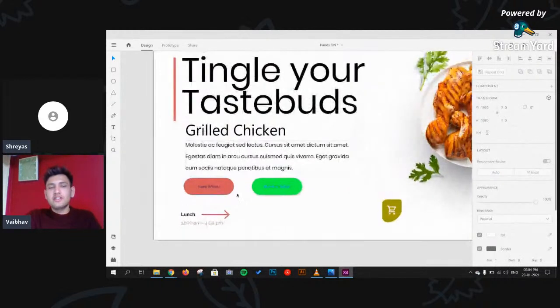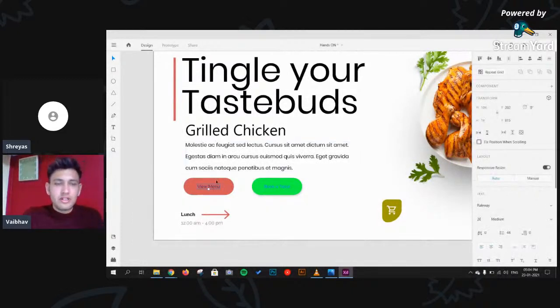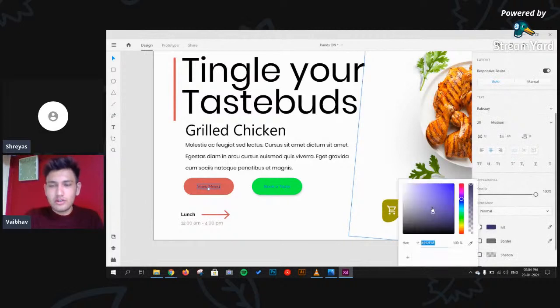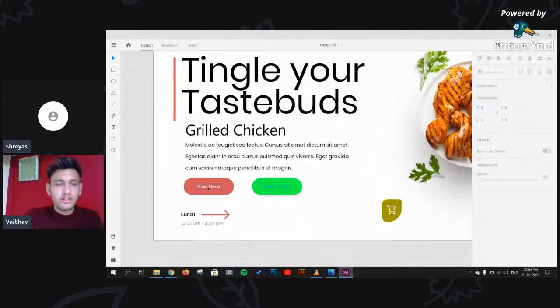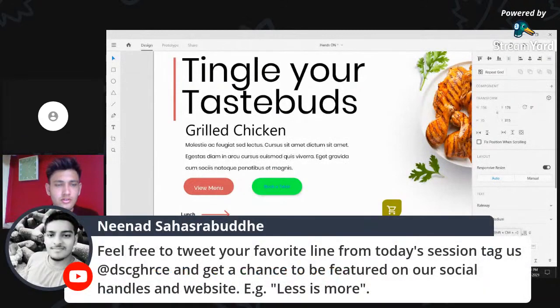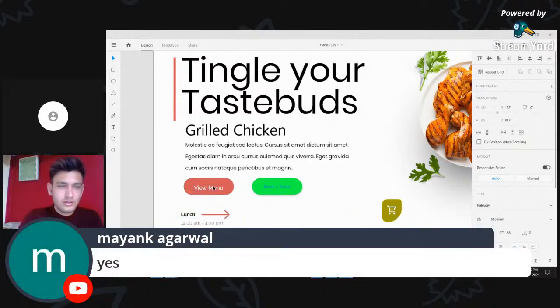So what color is this? This is called, as we have discussed, the accent color. But right now it's not contrasting, so we'll change the font color to, let's say, white. We'll increase the size a little bit, not too much. Okay, center line it.